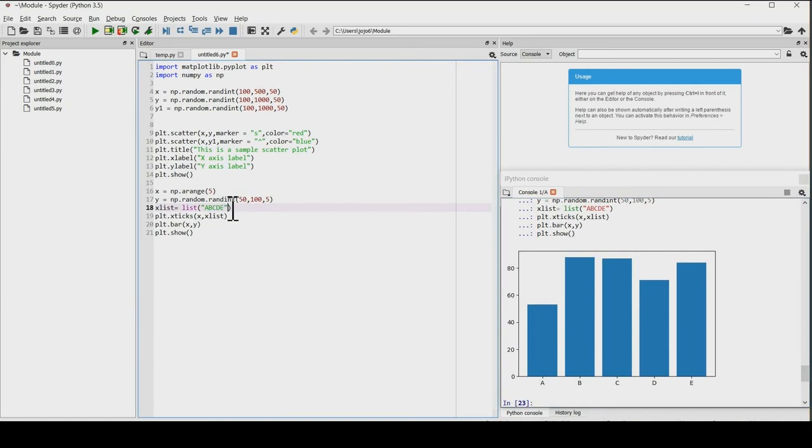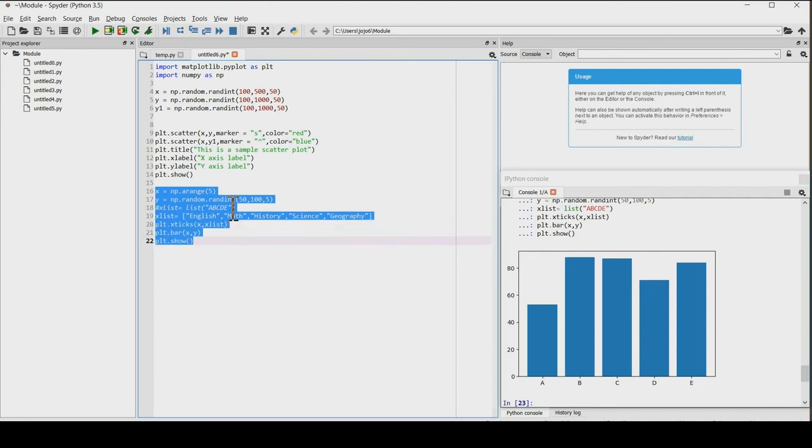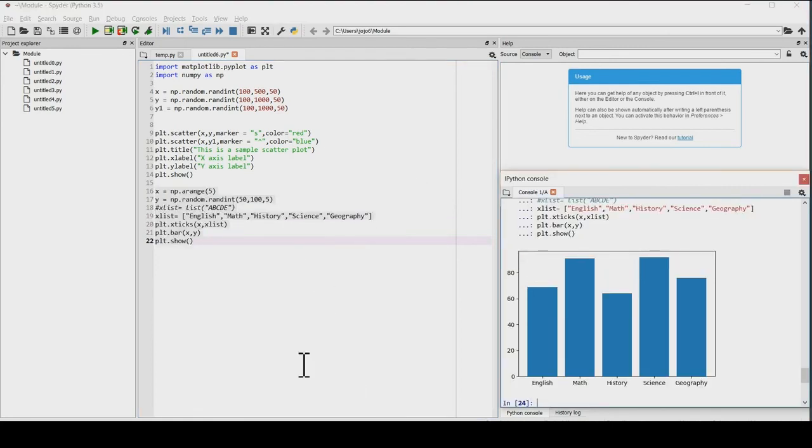Now, instead of just alphabets, what if we create more meaningful names? This could be something like, let's say, English. Second would be math. Third would be history. Fourth would be science. And fifth would be geography. Let's try this. Now we have new labels with more meaningful names. How does it look like? As we can see, the names are actually reflected on the x-axis indices.